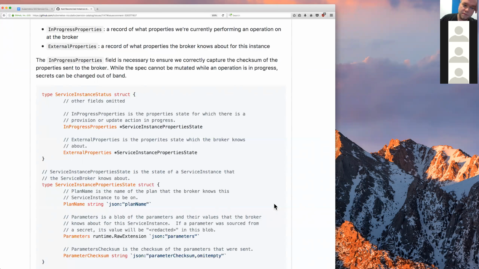So is there a consensus here that we're going to take the proposed spec as is, add user info into each of the in-progress and external properties, and that's going to be what we implement? Go ahead, Doug.